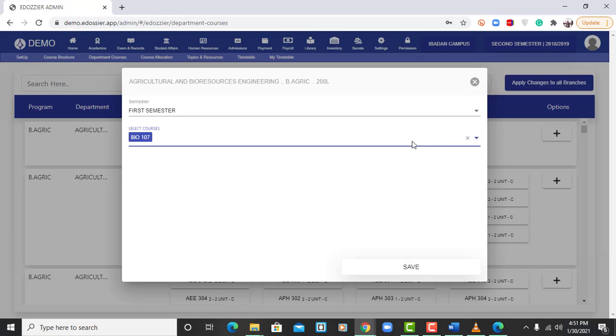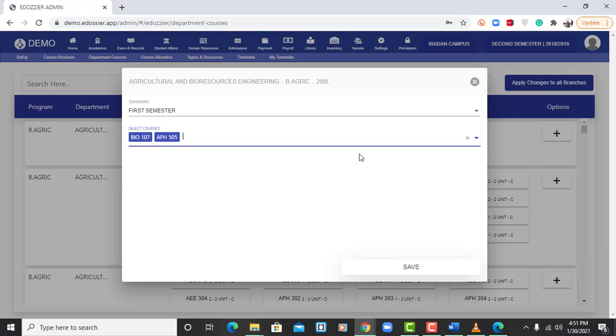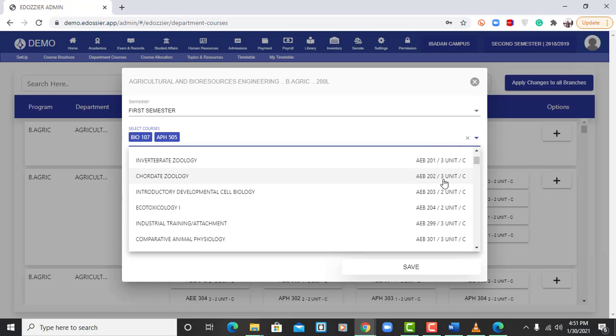When you select this, now you have set this to be a first semester course. You have selected first semester, so every course you are going to be selecting here will be presented for the first semester for this class level within this program, in this department offering this program. Do you get it? Now this is Bachelor of Agric program in the Agriculture and Bioresources Engineering department. Now for the 200 level students there, the 200 level class, these are the courses that they are going to be taking in their first semester.